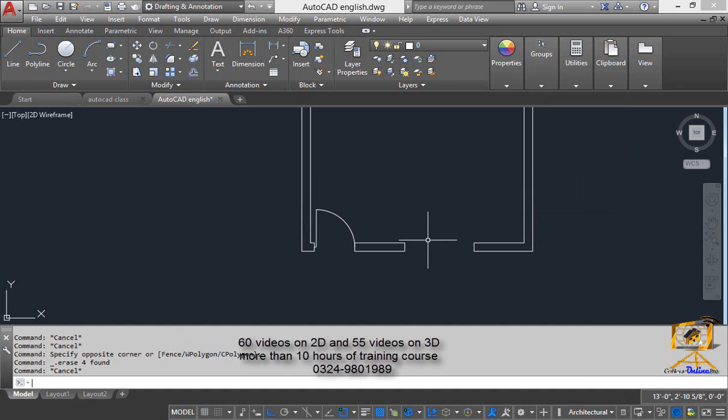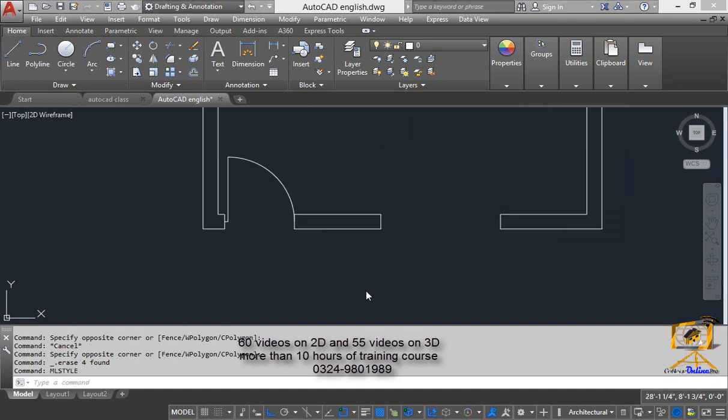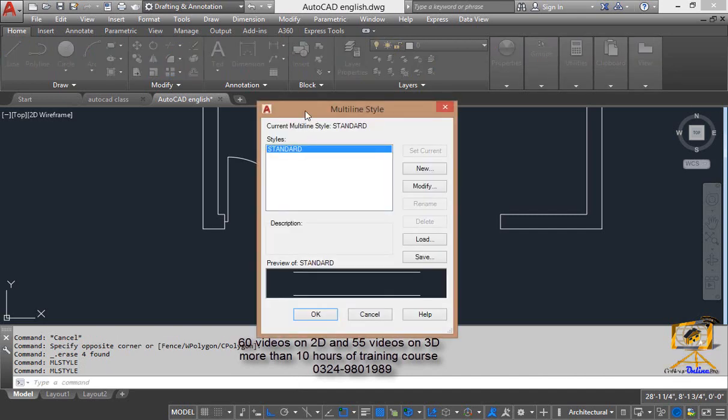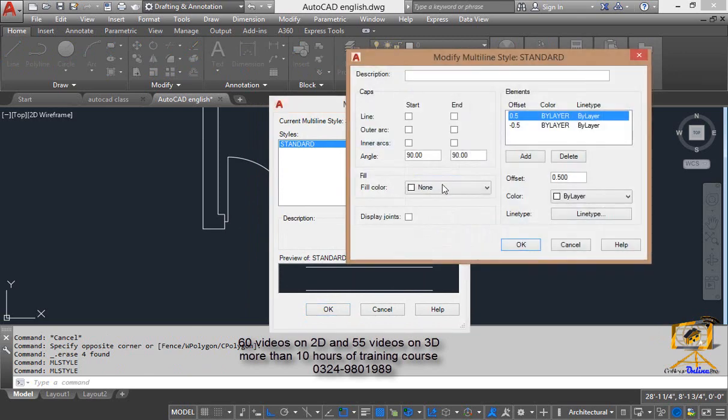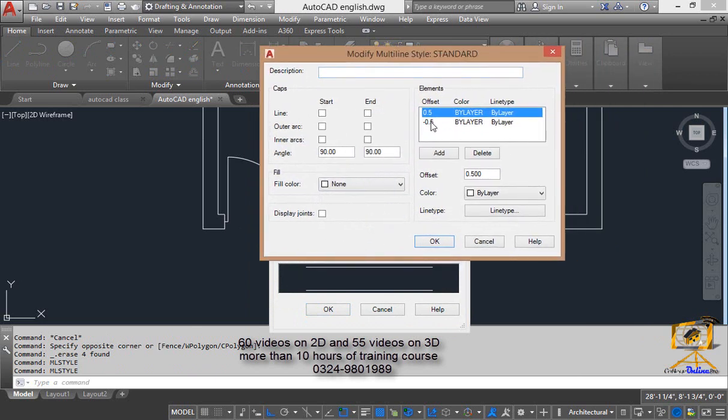Before using multiple line command, you must perform some settings that can be performed with the help of ML style. Now I will use ML style command. I will type MLSTYLE, enter. Dialog box of multiple line style settings will be opened. Press on modify button. After that, on the right side of element portion, you have to add 4 layers. By default there are 2 layers with a value of 0.5 and minus 0.5.